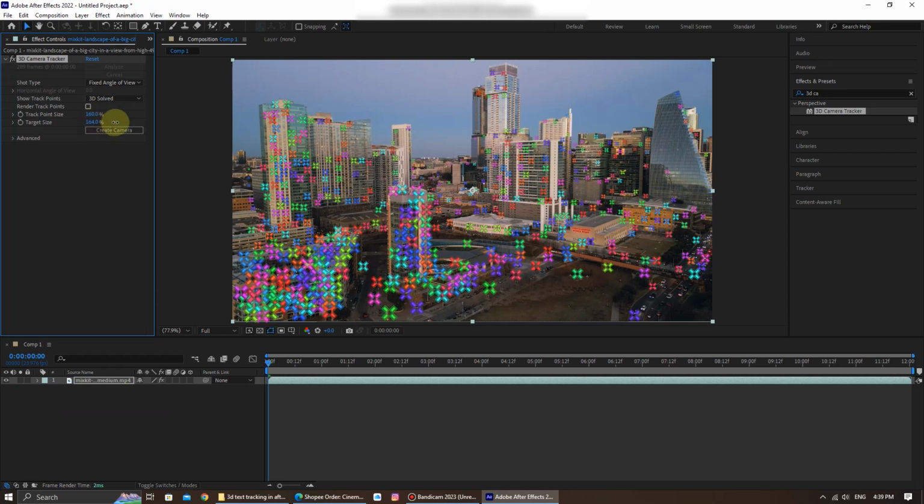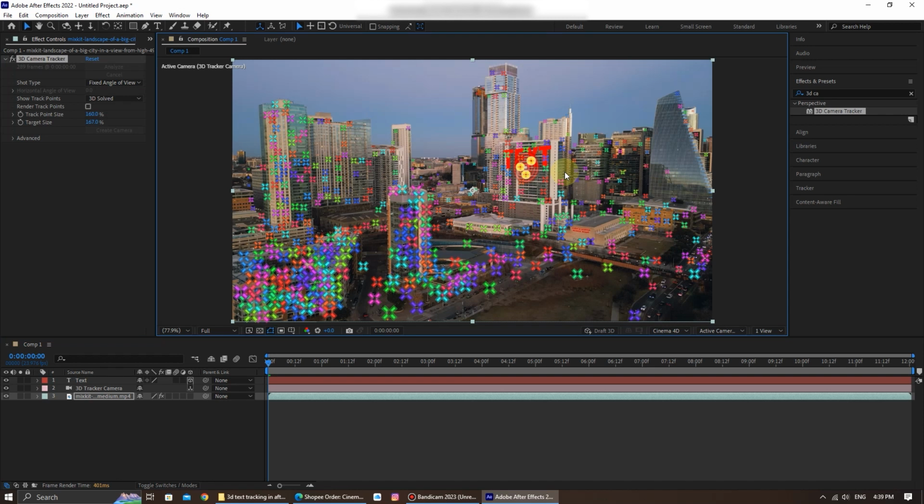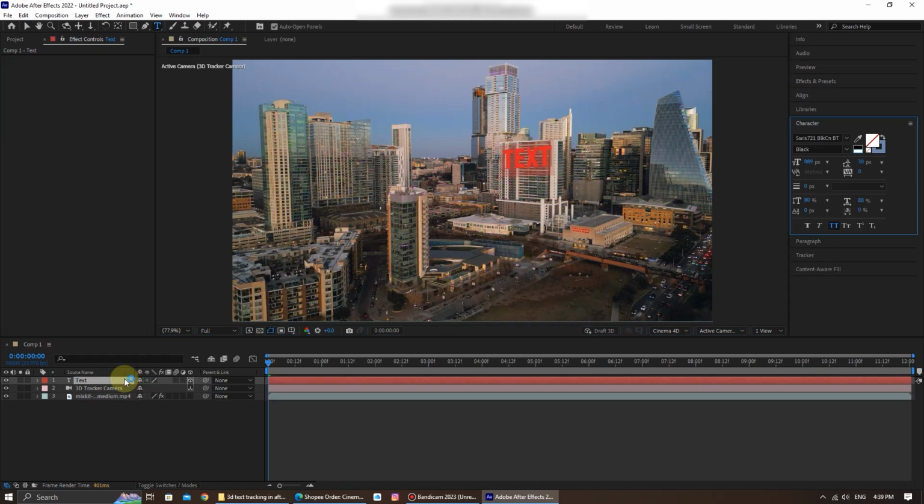So let's say I want to create text on this building right here. I'm going to specifically target the front face of this building. So we're just going to right-click and go to Create Text in Camera. This will then create some text, and all you need to do now is simply click on the text tool. You can customize this text and type in anything you want.